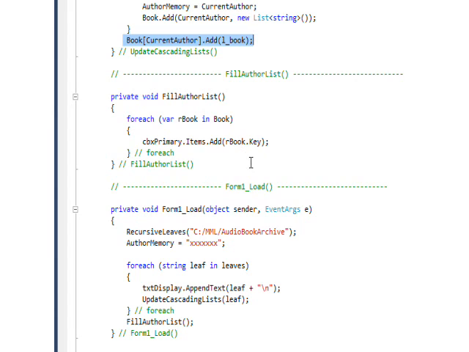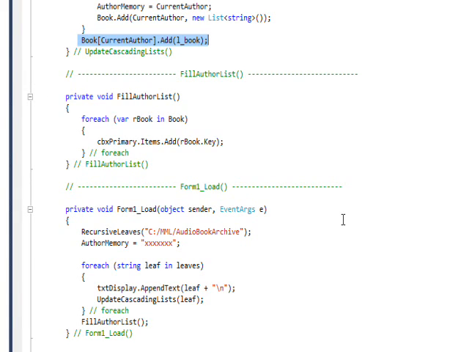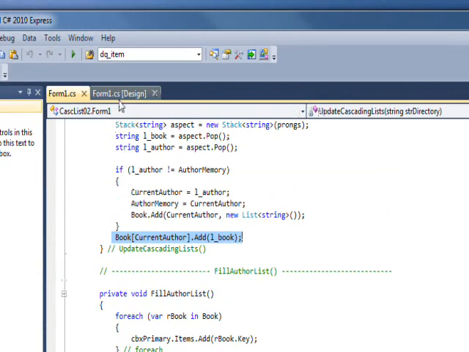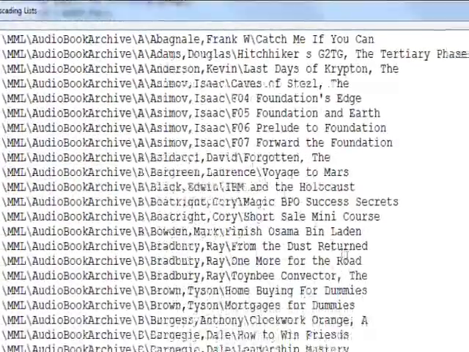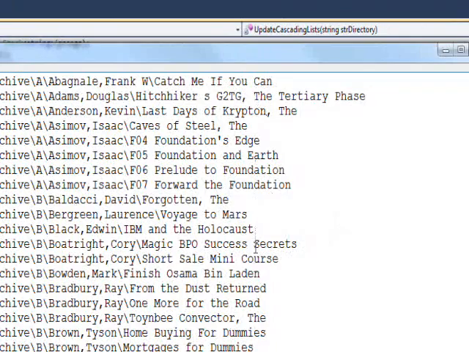And the book array is what the cascading list is, because we select an author, and in the other combo box it'll show all the books written by that author. So let's run this program and see how it works. Compile and run, and almost instantly get a list of all the leaf directories.